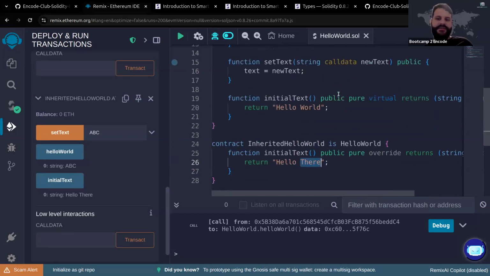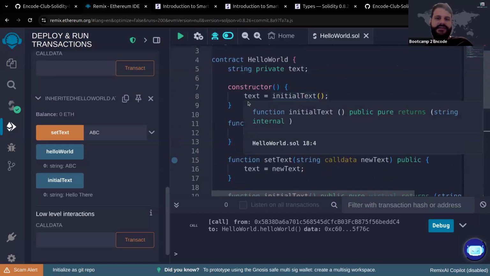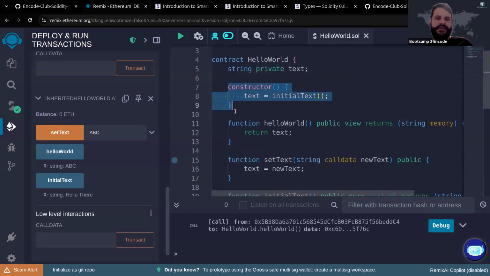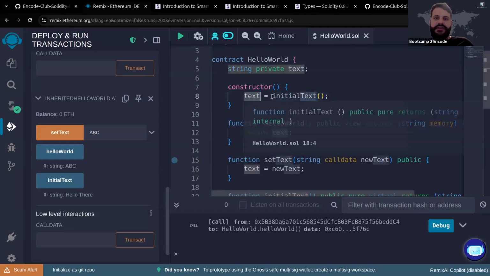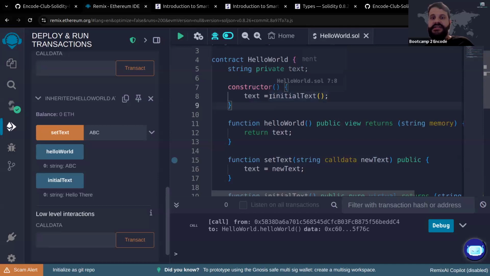Okay, this is something that we're going to explain more tomorrow. The thing that happened is that the constructor is the same. Text is equal to initial text, the same function, but the signature for the function initial text changed. So it is something like this.